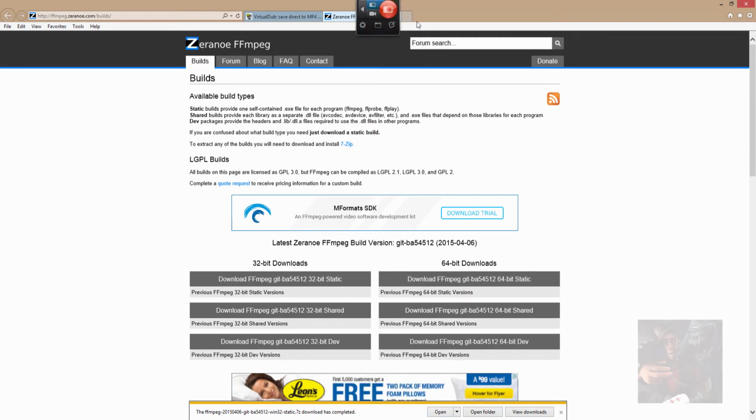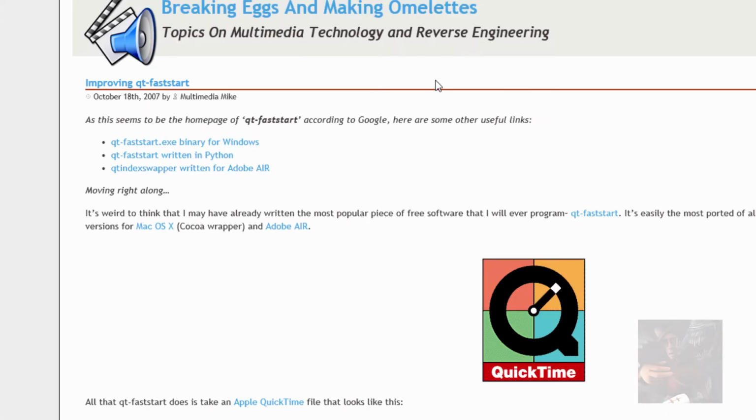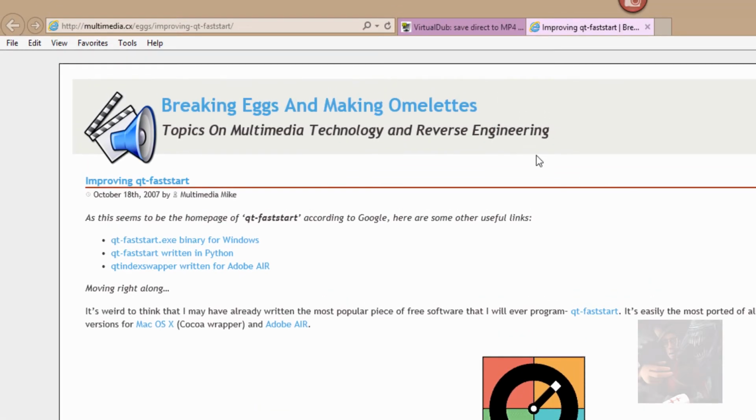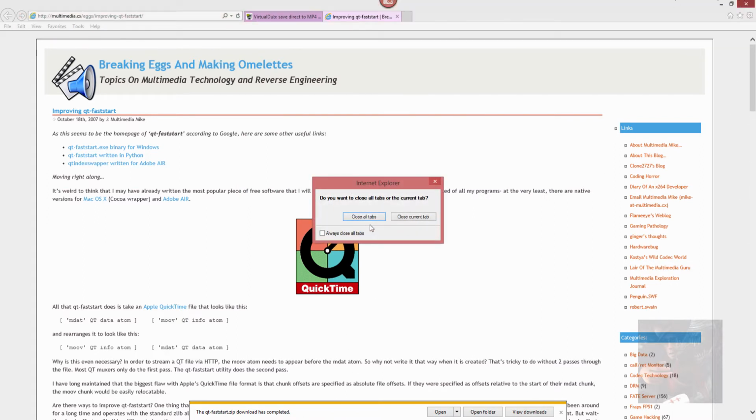And back to the form here. And don't click this one, click this one, Qt Fast Start. It'll take you to the page for the actual binary. Download the Qt Fast Start exe for Windows. Save that to the desktop. And those are all the files that we require so far.